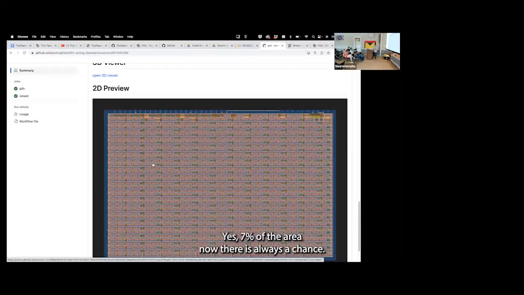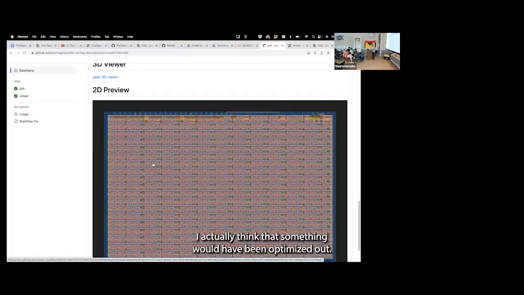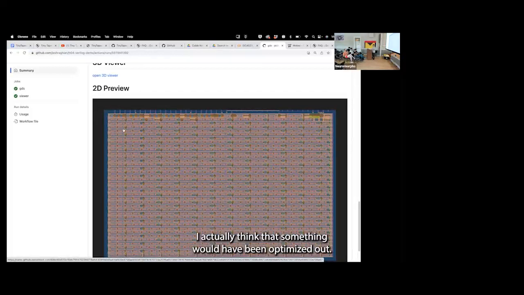Now there is always a chance, because I did this like 55 minutes ago, that all of it got optimized out because I messed something up. I can't tell you. I actually think that something would have been optimized out, but it doesn't matter. You do fix that in Verilog. So this is Manohar.